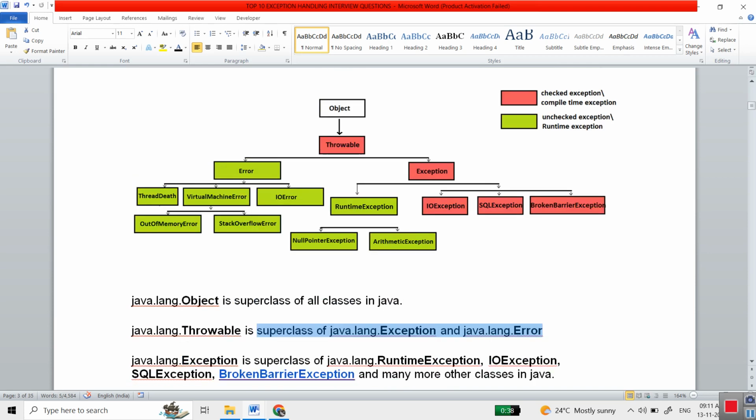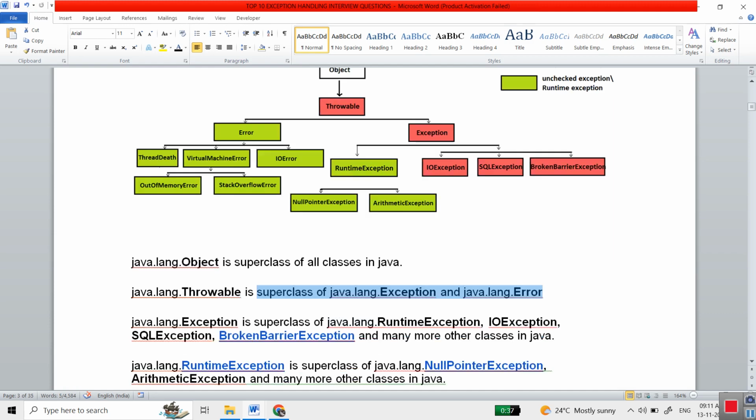If you see Throwable, it has Error and Exception. Error is further divided into three things: thread death, virtual machine error, and IO error. Of these, thread death is important from an interview point of view, and virtual machine error is divided into out of memory error and stack overflow error. They will definitely ask you what these are. And IO error is there too.